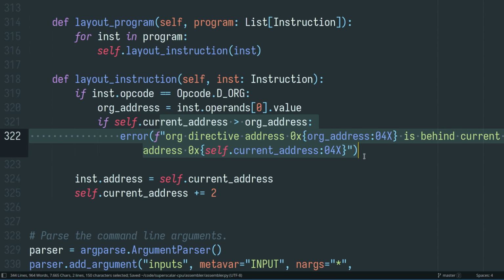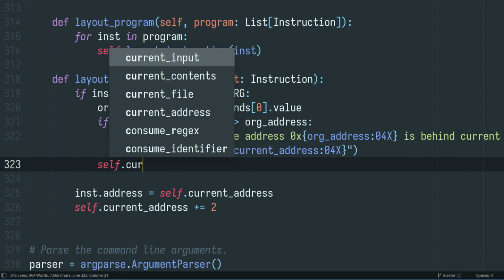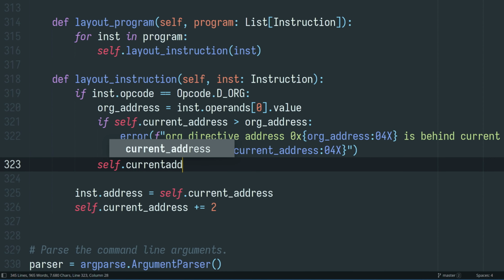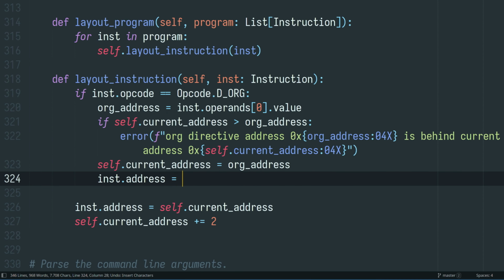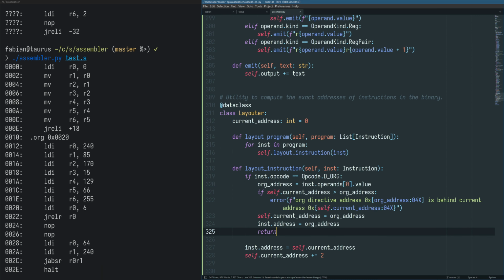So in case this org address doesn't line up and the org address is actually behind the current address pointer, we throw an error and exit. If this checks out, we're just overriding the current address value to whatever the org directive is telling us to. And then we set the org directive's address to that same address and we just return. We don't do anything else.